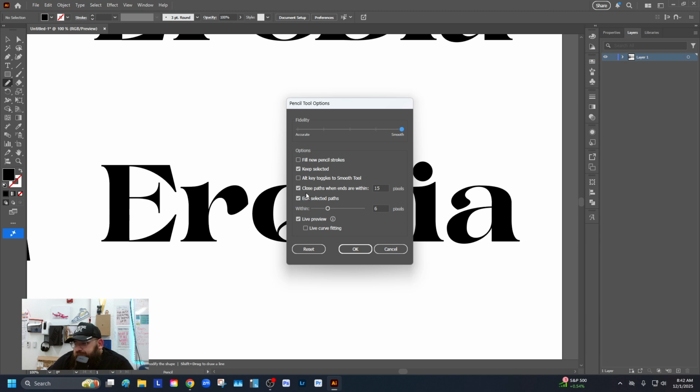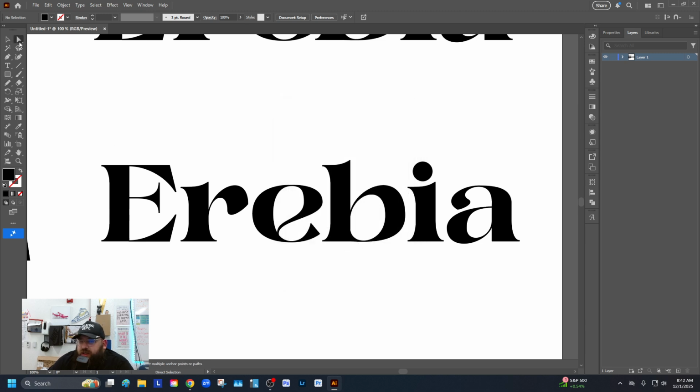And we should have here close paths with the ends that are within 15 pixels, give or take, right? And then edit paths within, I would say, about 5 to 6 should be good. We're going to see here, right?